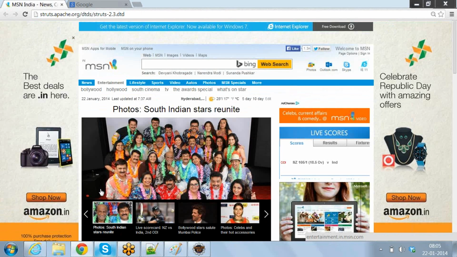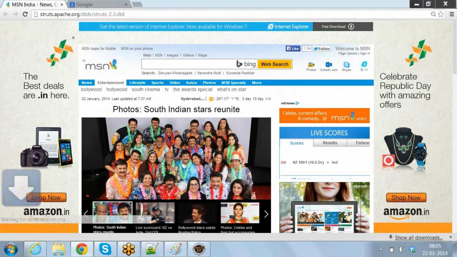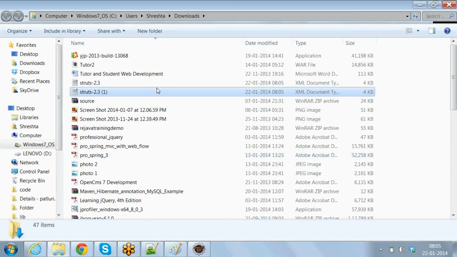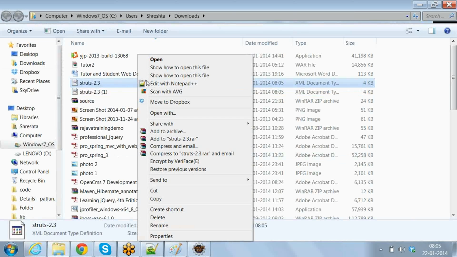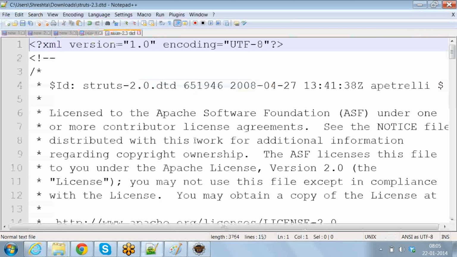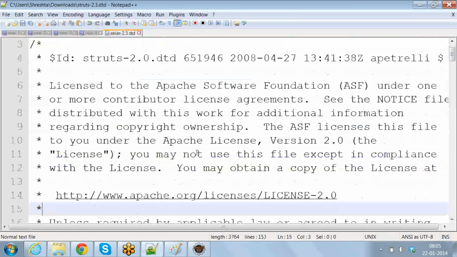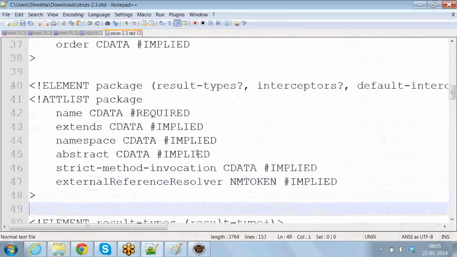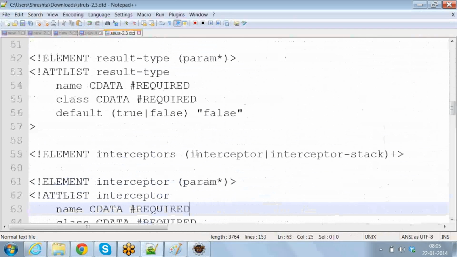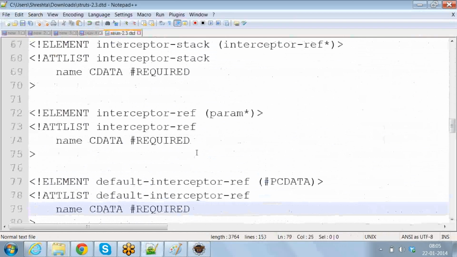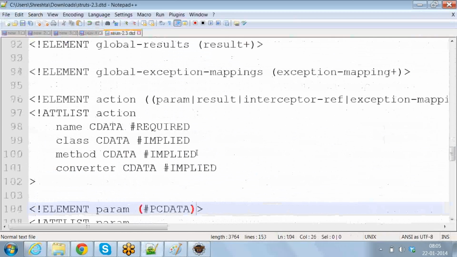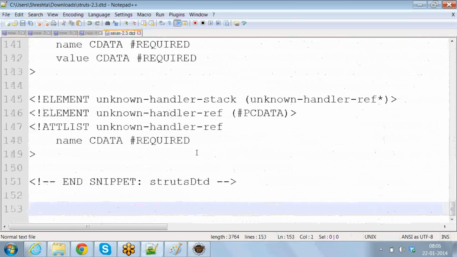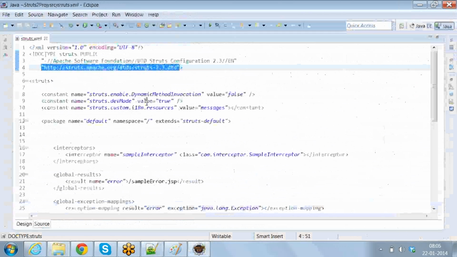Actually, I got this DTD now. I've downloaded it. Let me open it. You see, this document contains the DTD. You can go through it and you'll find all the legal elements inside this XML document. They are defined here. This is the DTD, so this XML document is supposed to follow this DTD.